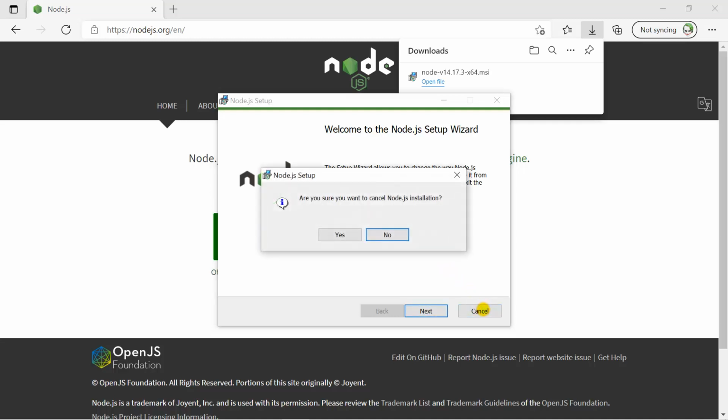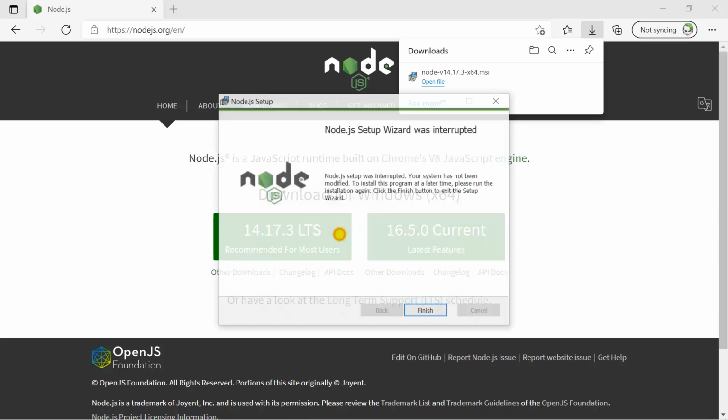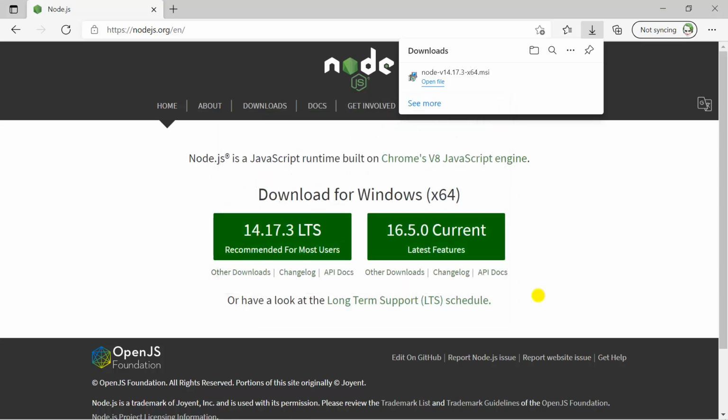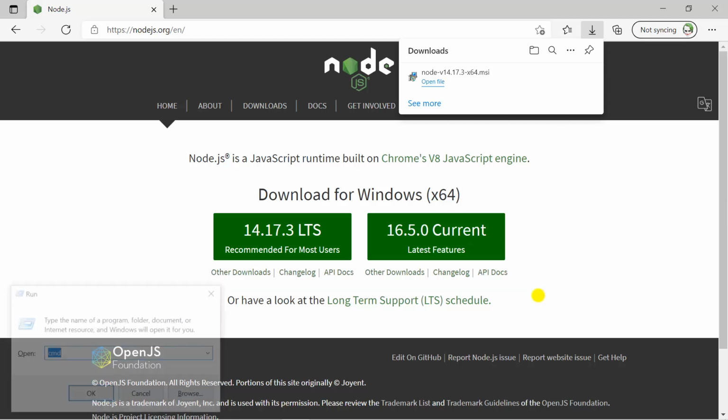For that, let's open a command prompt. If you are using Mac or some other operating system, then you can open a terminal window or anything like that. So for example, here I'm using command prompt.